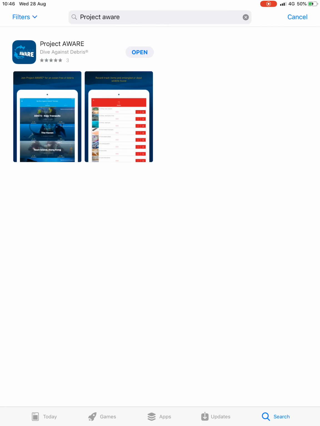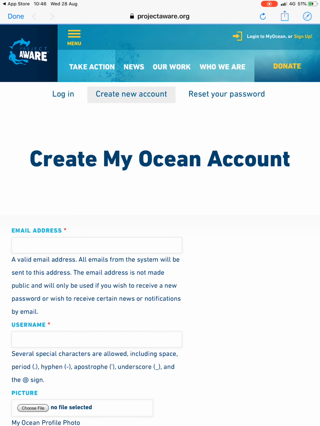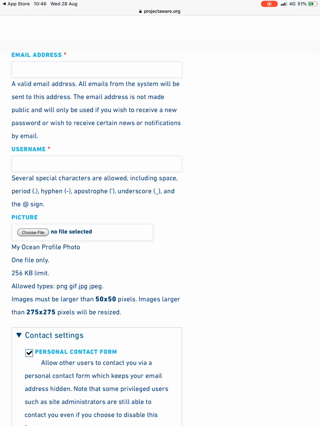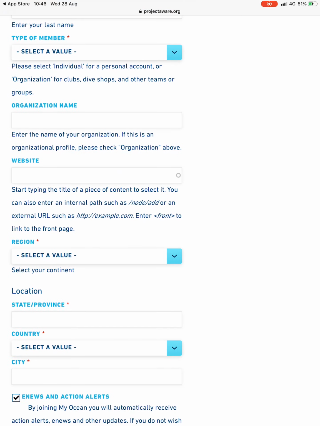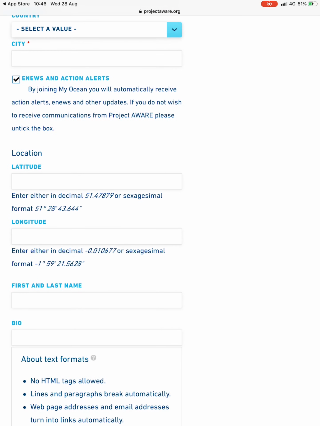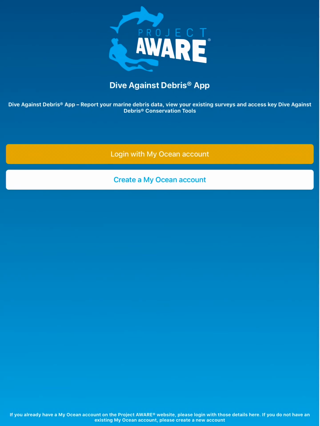Once the app is downloaded, click to open it and you are presented with the option to log in with your MyOcean account or to create a new account. If you have never signed up to join the MyOcean community, then you will need to follow the option to create a MyOcean account, and this will take you through to the website. It only takes a few minutes to fill in your details, and it is only the fields marked with an asterisk that are required to complete the form. Once you have done this, you can then return to the app and log in.